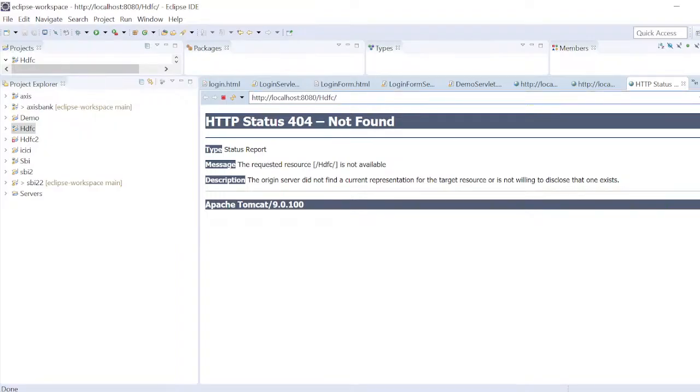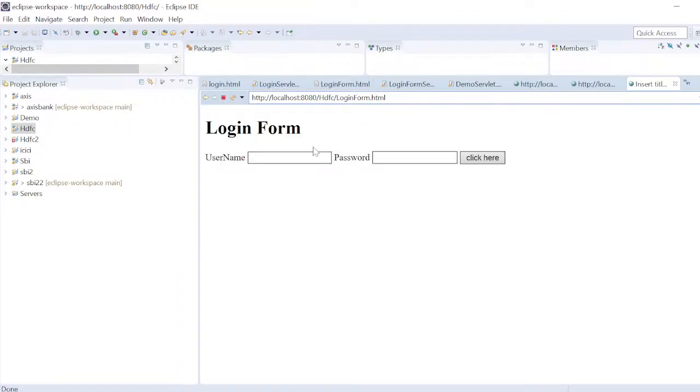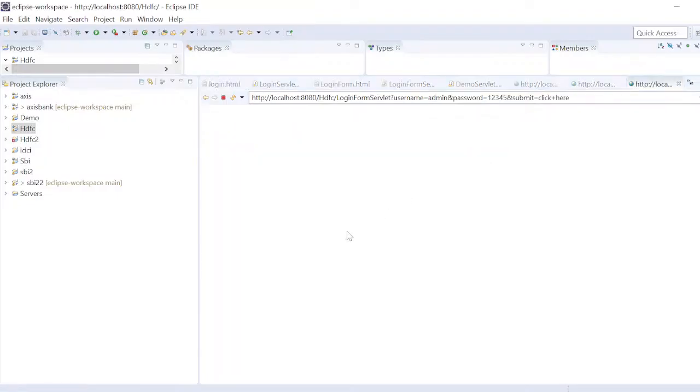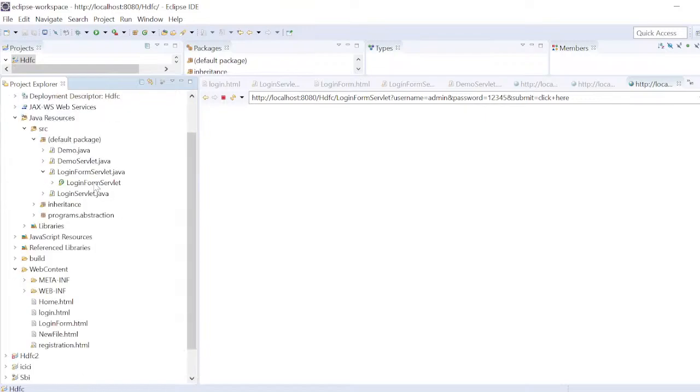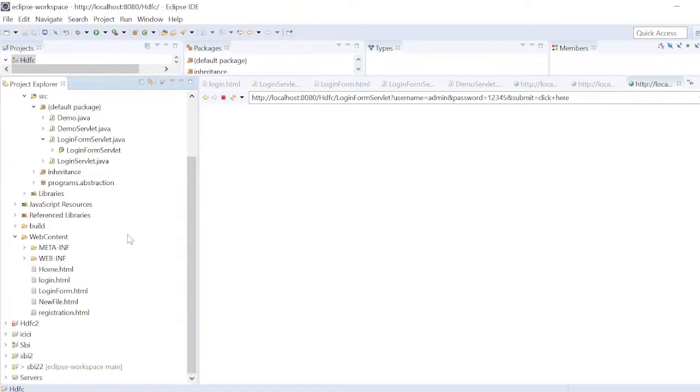Give the login form .html. Give admin, and the username is 12345. Click here. Coming to here, instead of this one, take a submit button.